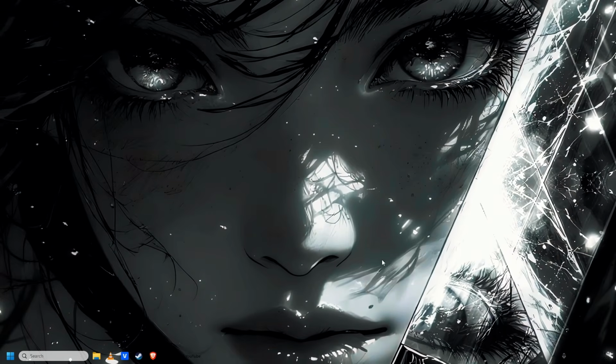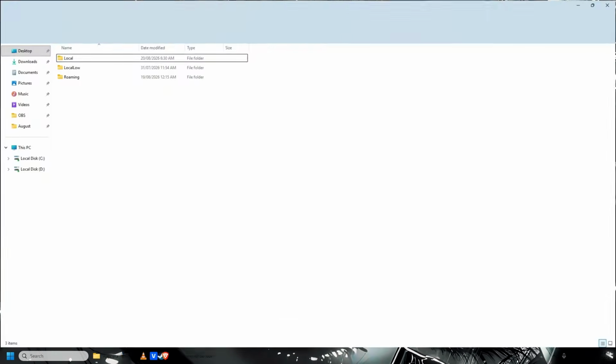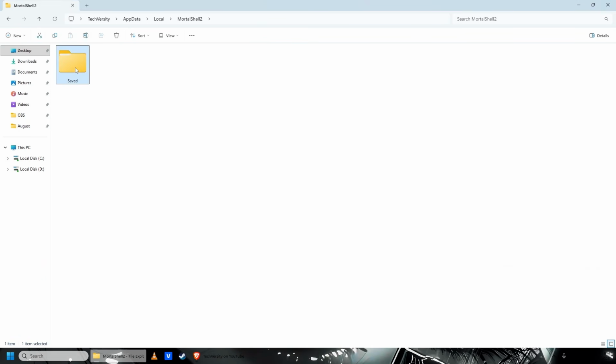You're going to open up your start menu again. Write here run, and then write here appdata. Go into local, go into Mortal Shell 2 here, saved, save games, and delete both of these files from here.